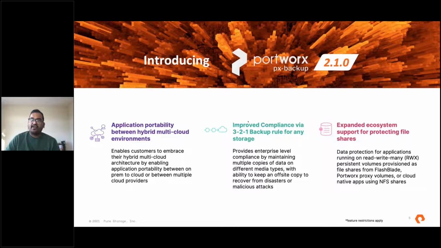Second, from a compliance perspective, we now support the 3-2-1 backup rule. This is an industry standard. If you have been around in the data protection ecosystem, not just for Kubernetes but even for virtual machines, you're aware of this. 3-2-1 basically means 3 copies of data on 2 different types of media, and one of those copies has to be in an offsite location. So we'll see how PXBackup helps you comply with this existing backup rule that many organizations and enterprises have.